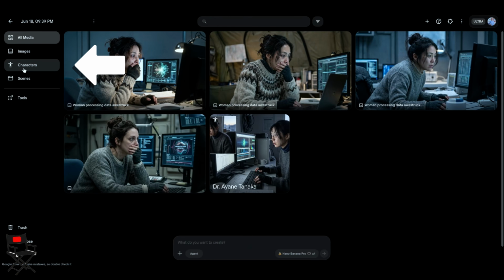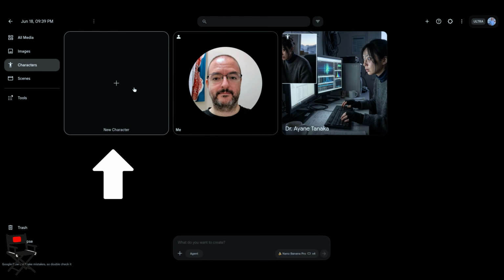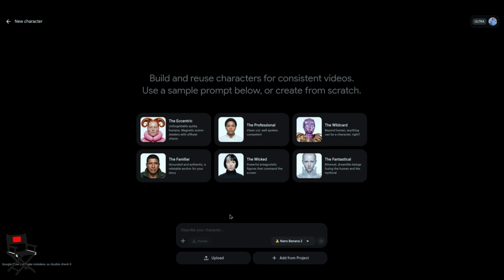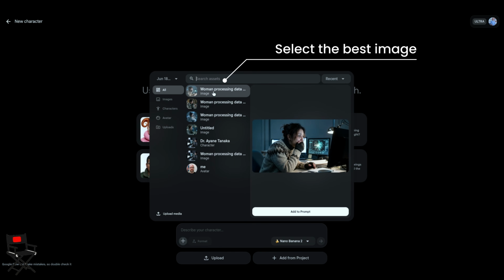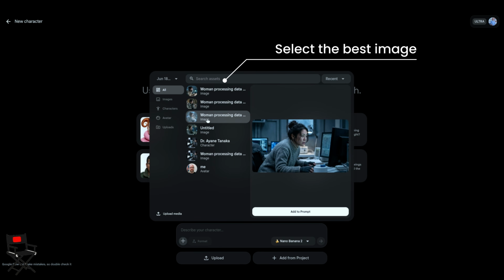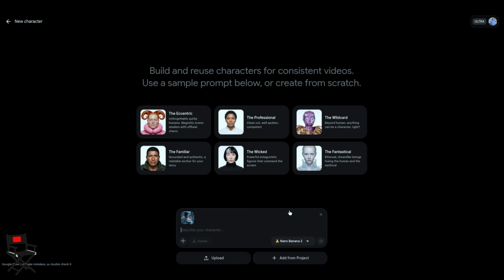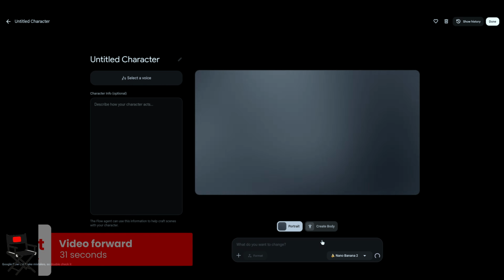This is the most important step in the entire workflow. That save character action is the heart of everything Google Flow does differently from a basic AI video generator. Select characters. Add a new character. Select the image that you created in the previous step. Click on plus and select the best one. Now, paste the description of your character and click Generate.